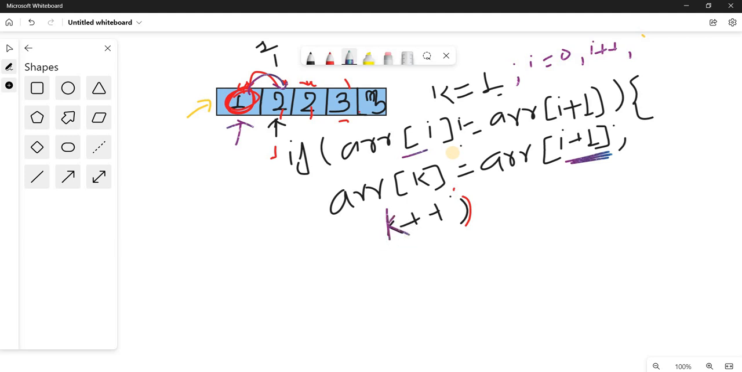These two, at 0 and 1, are not equal. So ARR of k is initially 1, and here ARR of 0 plus 1, I am talking about this number only. So it is already at k equal to 1, it will not change, it will be 1 and 2 here only. Same thing, but k will increase by 1, which means k will now be 2, I will be 1, and we will see.